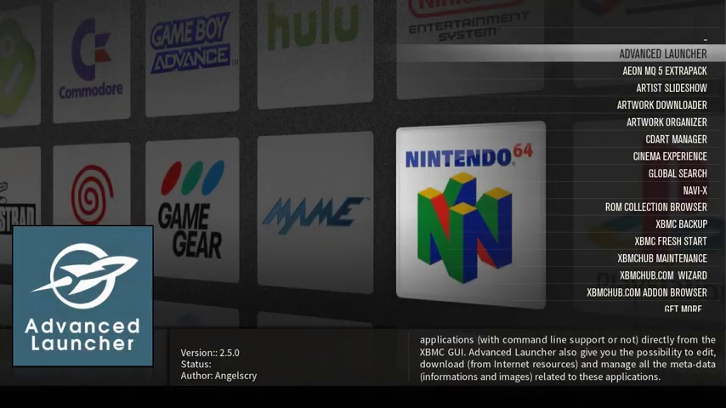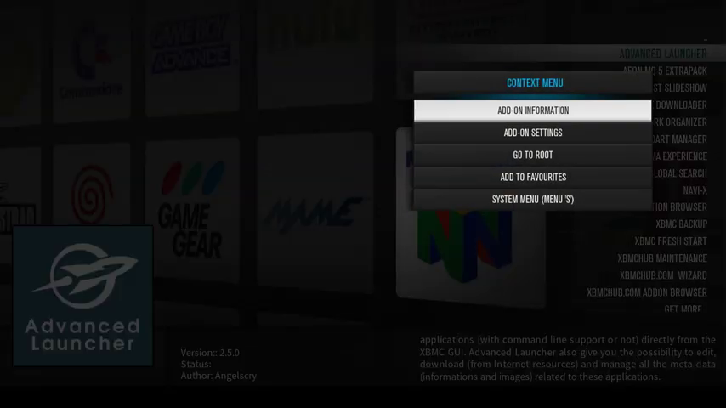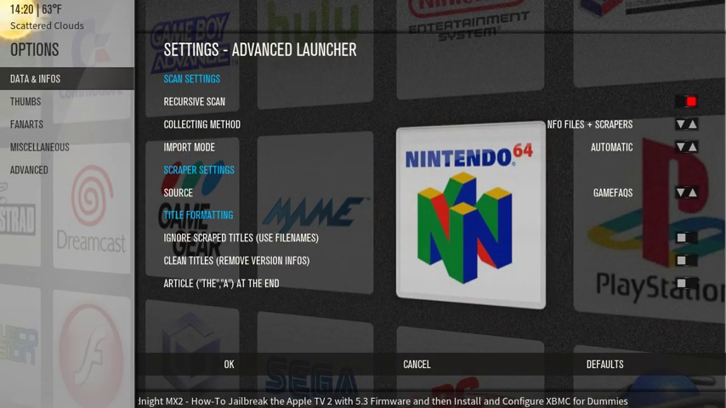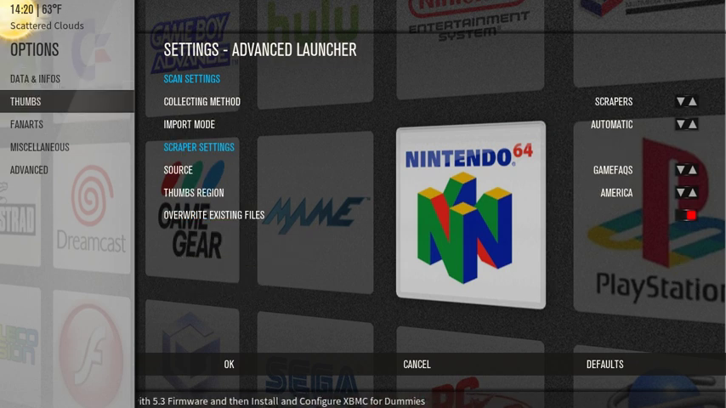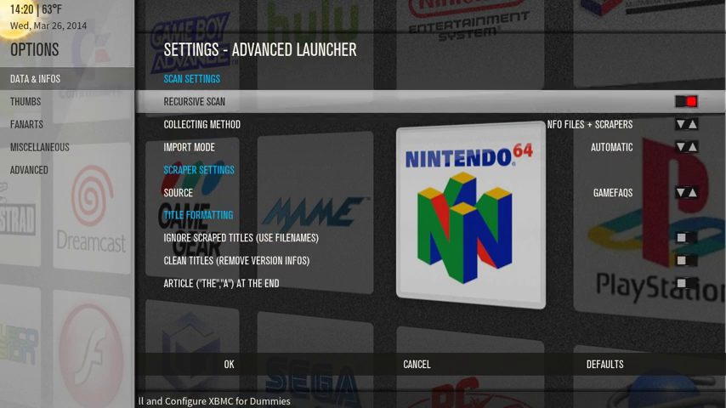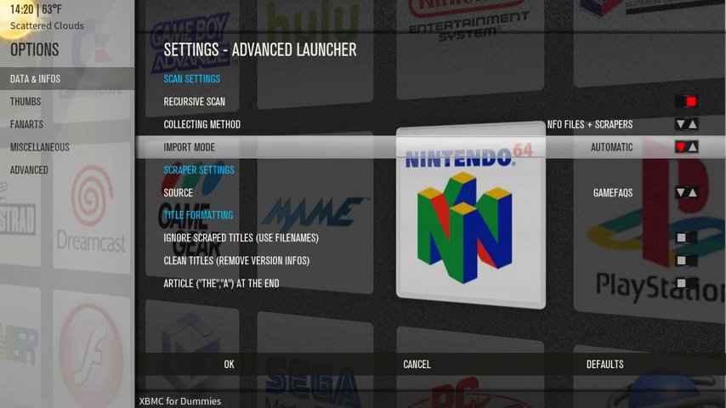So once it's installed, navigate to Advanced Launcher, highlight it, get into the context menu, and go into the settings. By default, everything should look pretty similar to this. Everything should be set up just fine for scraping and adding a single PC game, but just double check and make sure that's the case. It's a good thing to note, the import mode, you can leave that to automatic and just clean up any loose ends after the fact.